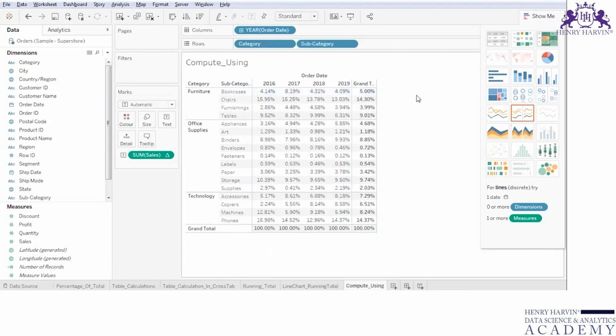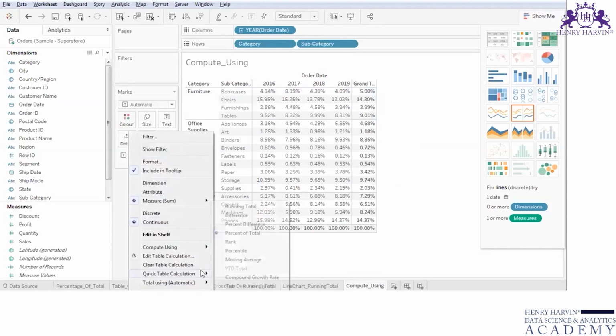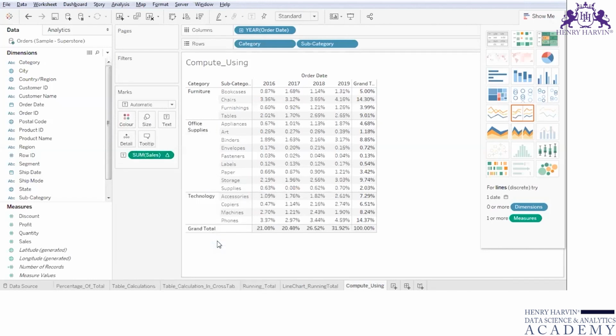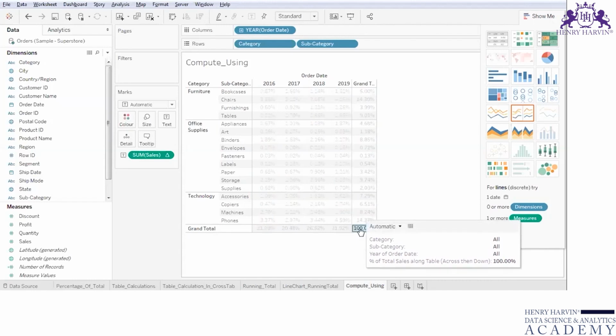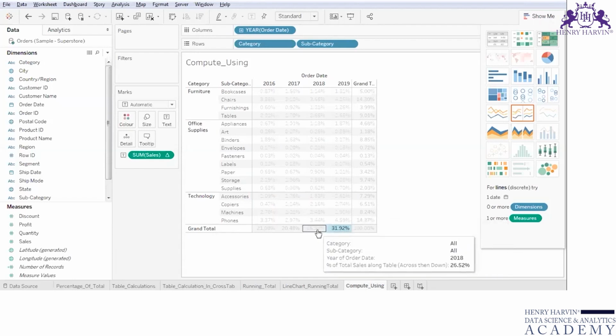Now if I have to analyze the sales data for the entire table, then what I'll do, I'll go to my sales drop down, go to compute using, and I would like to say table. Now what it does is, it says that the total sales made across the subcategories across the years is 100%, and in this total sales of 100%, the sales from 2019 have contributed 31.2%.